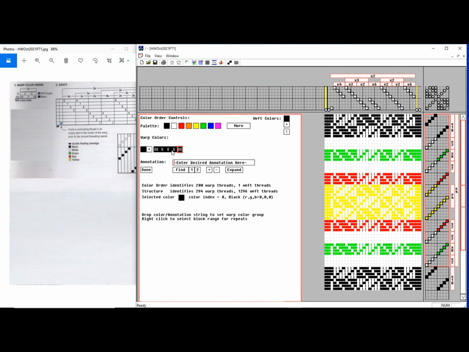It's adding those down. So 1, 3, and 5 are all black. The 2 middle ones are purples. So I can drag the purples in. Okay, so I've now got the color order set up, and it says do this whole thing twice.